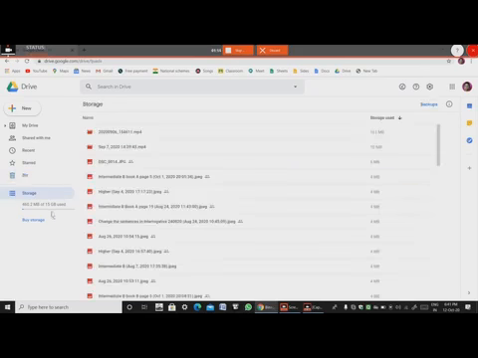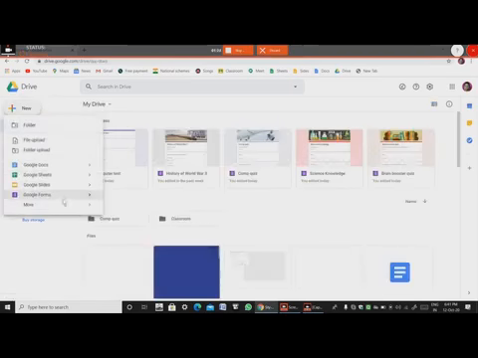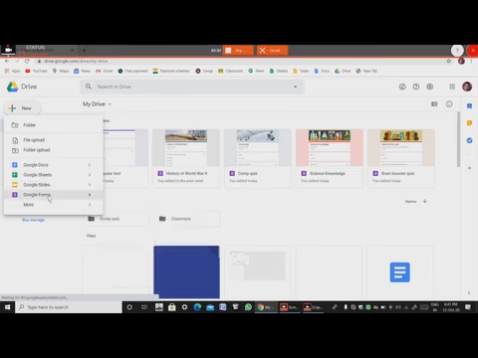You can buy storage also. The full storage is 15 gigabytes. So at first we have to go on New. You can create many things. From More you can get some more things. So we have to click on Google Forms.